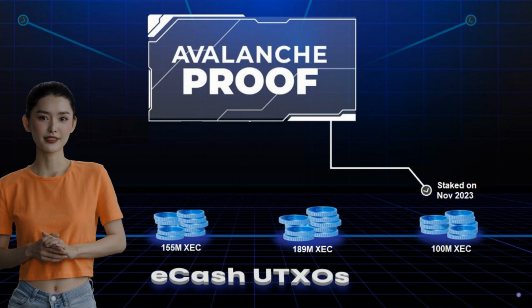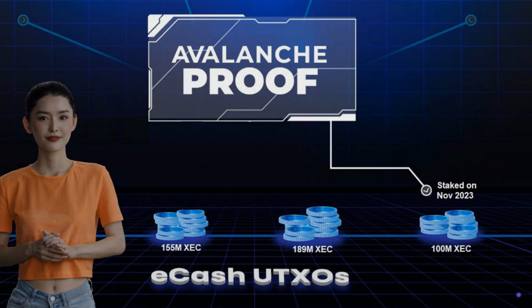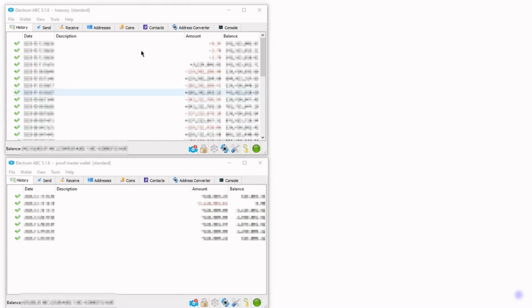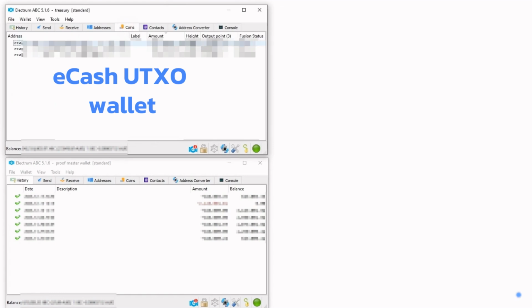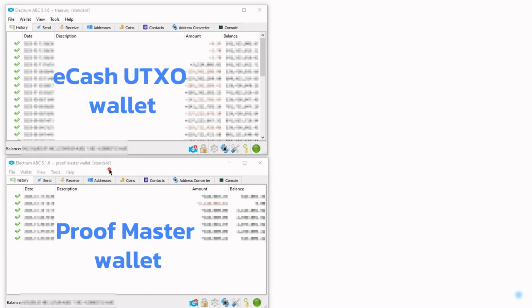Open up your Electrum ABC wallet and let's get started. Here you can see we have 2 Electrum ABC wallets. The top wallet holds the eCash UTXOs that we would like to add to our existing Avalanche stake, and the bottom wallet is the Proof Master wallet. The Proof Master wallet is used so you are not exposing the private key of the UTXO wallet when initializing your Avalanche node on a server hosted by third parties.